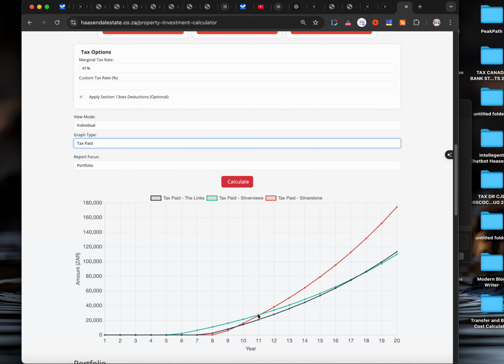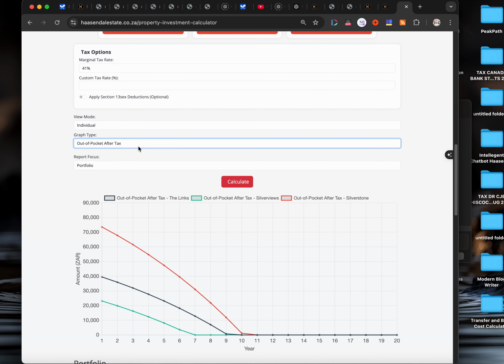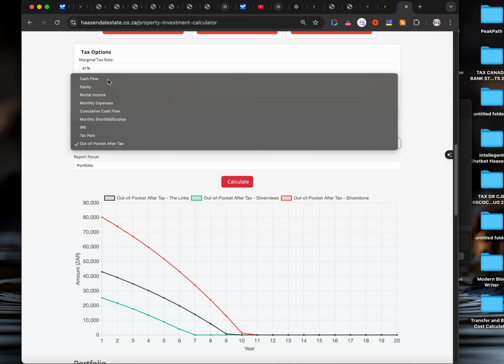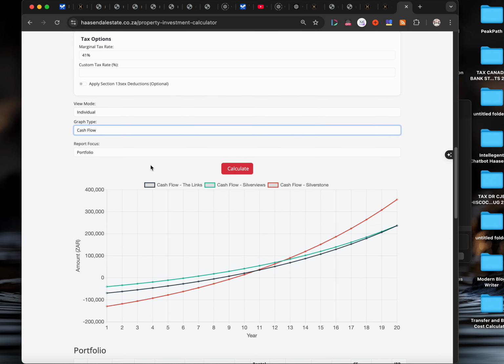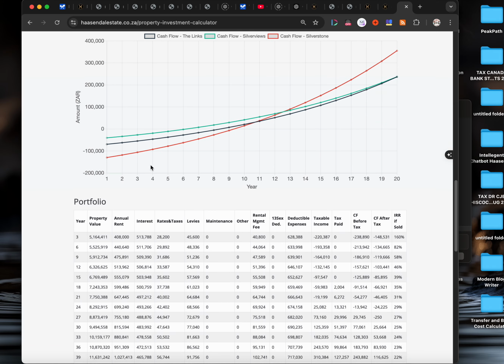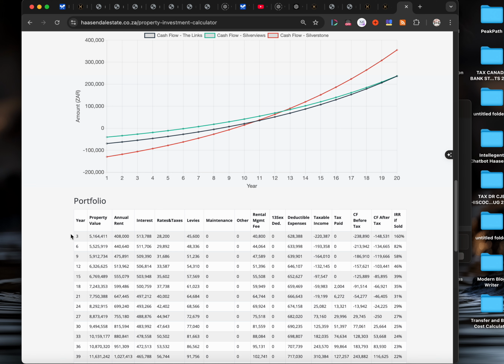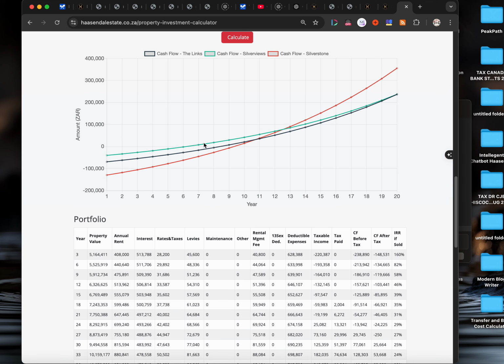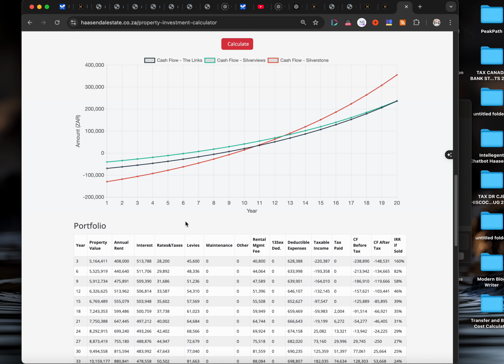And you can also see your tax paid over time. Remember, in the beginning of this, your deductible expenses are more than your income, so you only start paying tax obviously when your income exceeds your expenses, and that you can see the effect over time. And then out of pocket after cash figures as well. So that is that, and I can also choose to view a portfolio. At the bottom here is the portfolio figures. That's on all the properties that I've entered there.